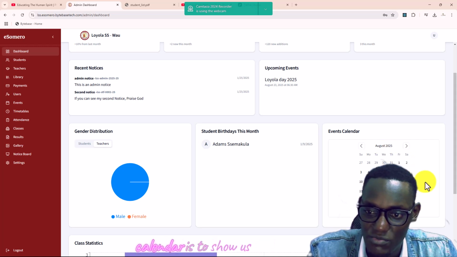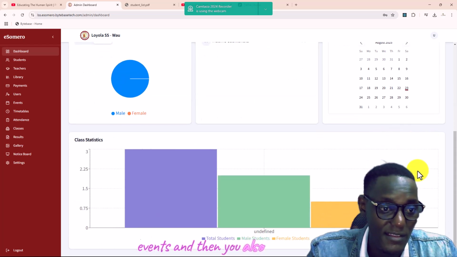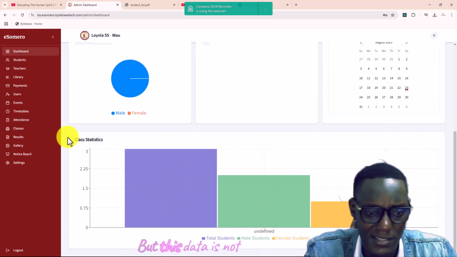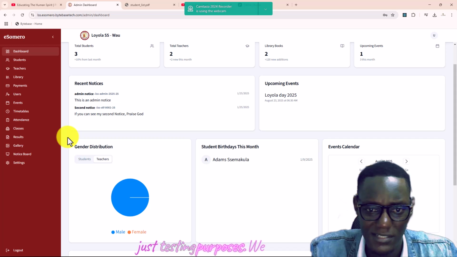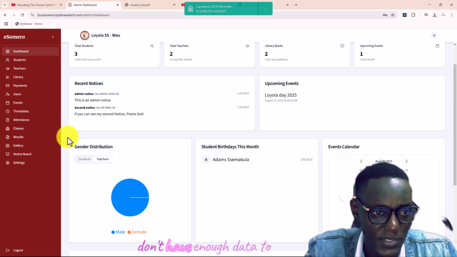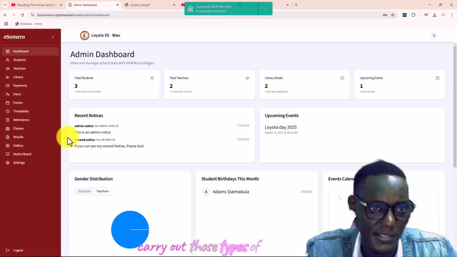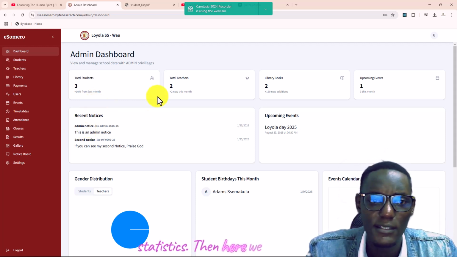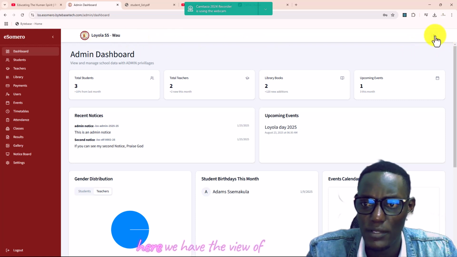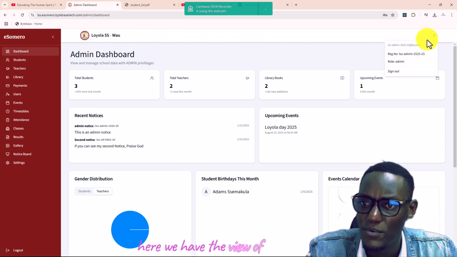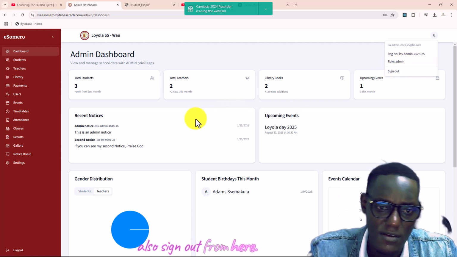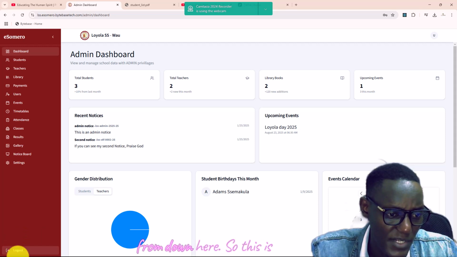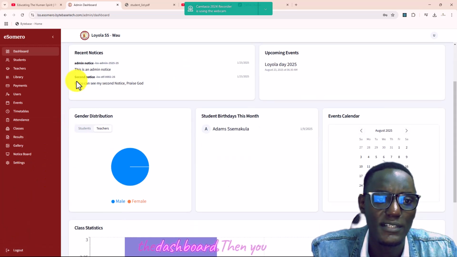So this calendar is to show us events, and then we also have some class statistics, but since we don't have enough data, it is just for testing purposes. We don't have enough data to carry out those statistics. Then here we have the school logo, and here we have a preview of the user. This is the user email, registration number, and the role. They can also sign out from here. You can also sign out from down here. So this is the dashboard.